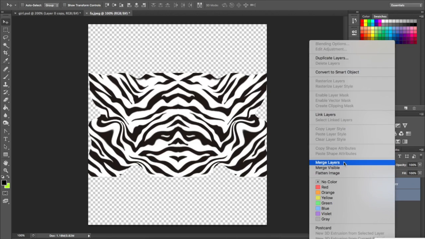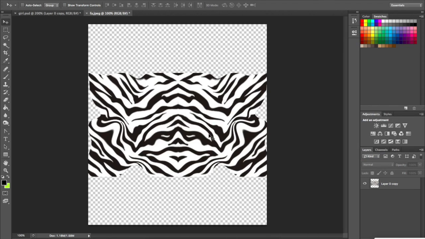Like that. Now what you want to do is select both layers like we did before, and merge layers. Now you want to drag what you've made.